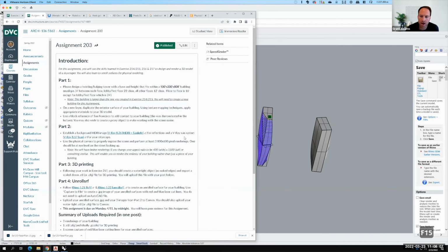Assignment 203 is not due on the Monday when you get back from spring break. It's a week from that Monday. So it's Monday, the 11th of April when this is going to be due. So you have a week when you get back to finish things up. However, you have all the tools ready and at your disposal to start working on it and to get ready.